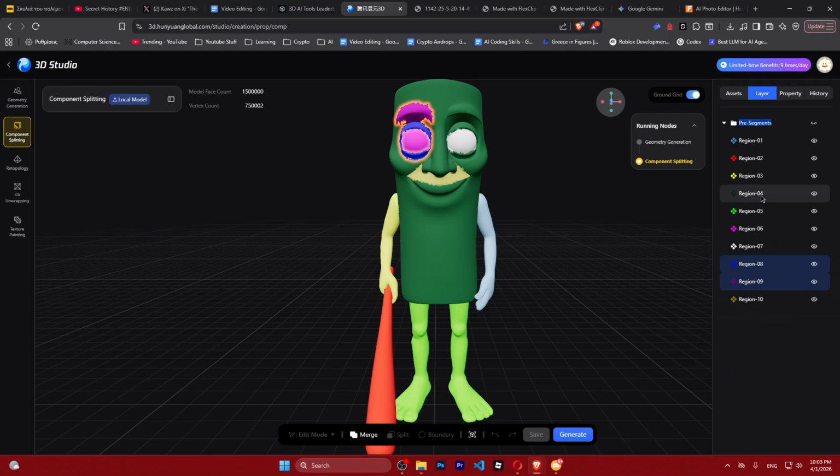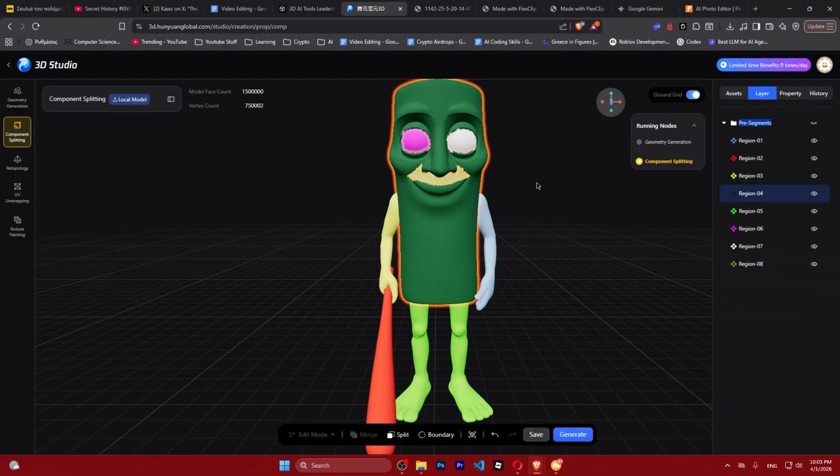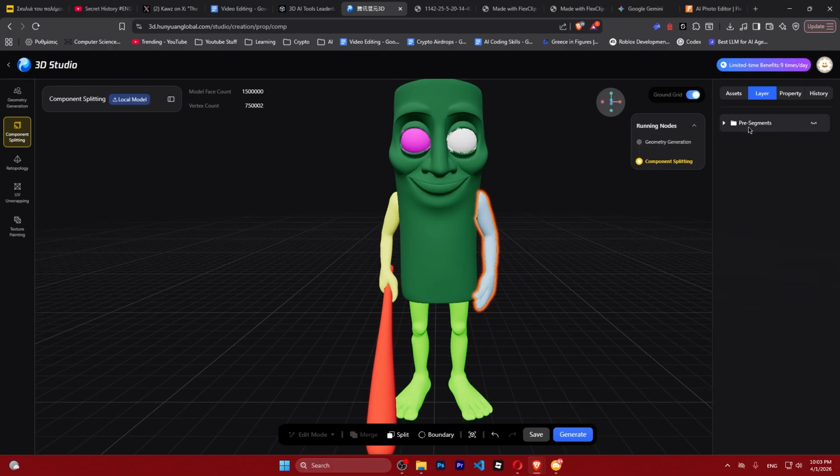So we could shift, left click, body and the other parts, and click merge to put them into a single asset. We can see here the right hand, we can see here the bat, the legs, the eye region. The mustache could also be separate, or we could actually have it as a single asset with the whole body, which is what I'm going to do. Again, we can do merge, and boom, you could see here your pre-segmented character and the component splitting. Okay, so let's say that we did that and we're happy with it. We can click generate, and it's going to do the component splitting now.